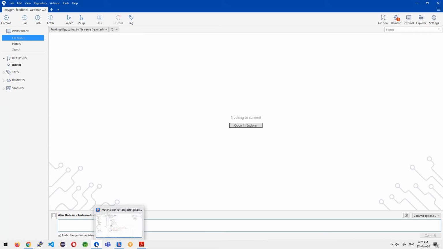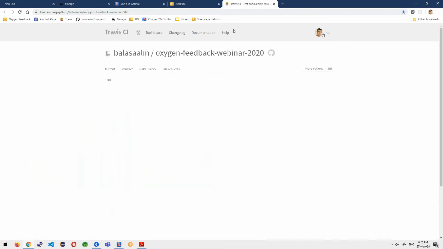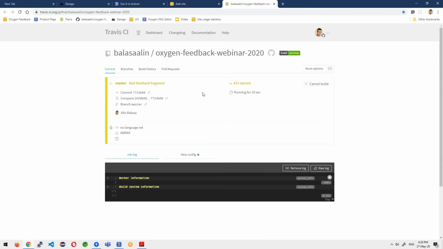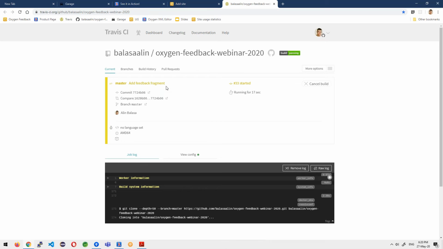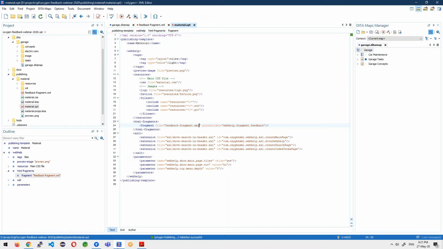Let's check if the continuous integration server has started the build. I use Travis as continuous integration server. We can see that the build has started, but it will take a while until it finishes. So we have to wait until then.